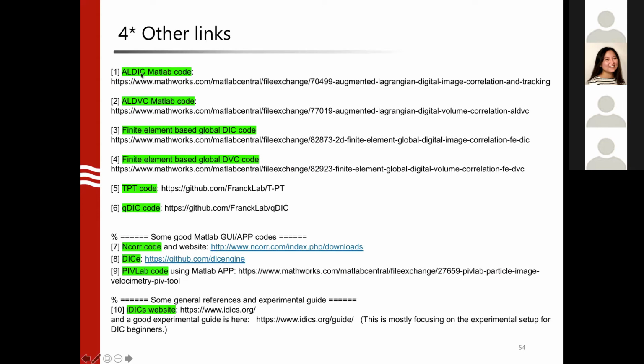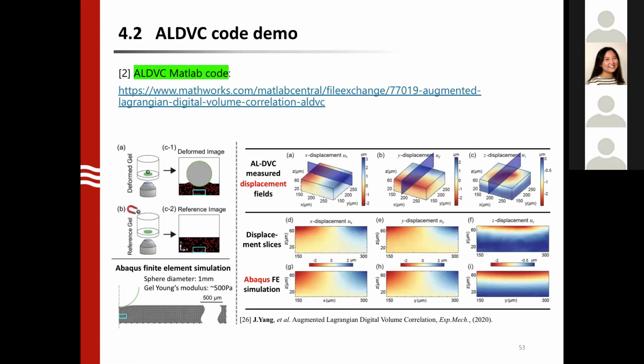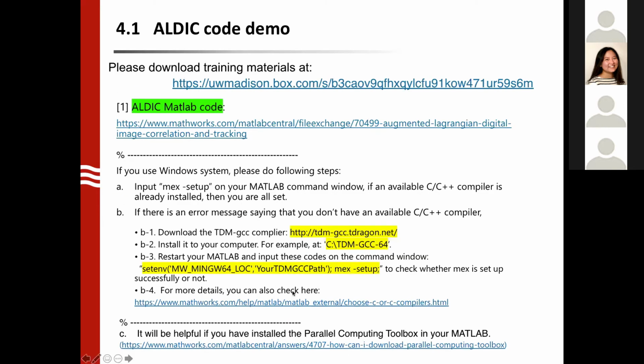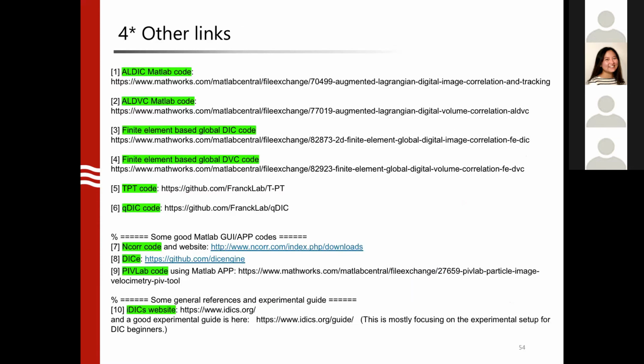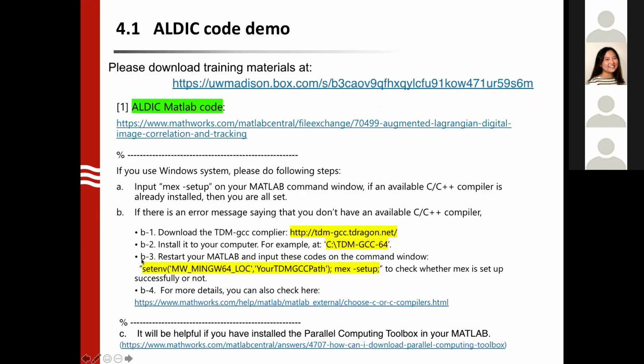Besides our LDIC and DVC methods, there are also other software such as Ncorr or DICe, which have nice GUIs you can use. But the good thing is that from today's demo, I hope you can learn the basic algorithm and post-processing steps for DIC. It will also help you when you use Ncorr or DICe, for example, if you prefer. Next I will show you the DIC.